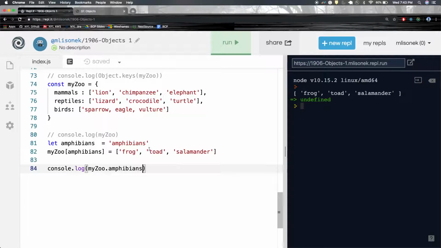Are there any questions that you want me to show you before we go into the slides? What if we wanted to console log it including amphibians in the beginning? We just console log myZoo. When you console log myZoo.amphibians, you just get the frog, toad, salamander, but what if I wanted amphibians on there but not the other sections?